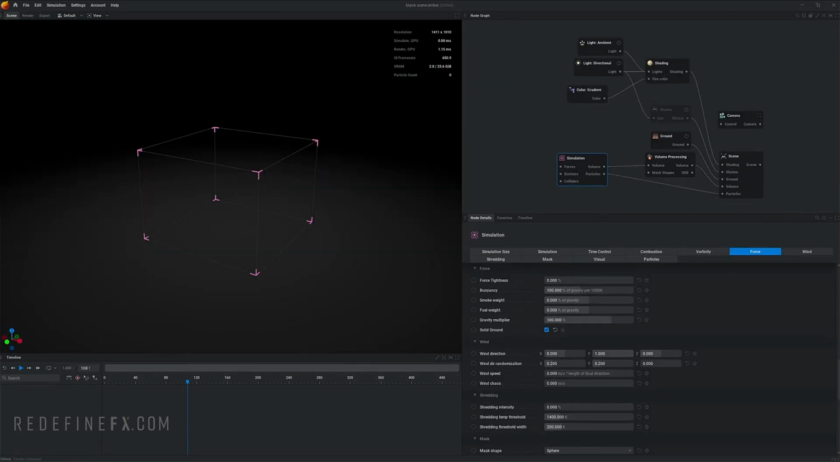Okay, so in this video, we're gonna combine the GPU particles with our regular volume emitter and advect the particles with the smoke and fire. You'll see what I mean, it's very cool.